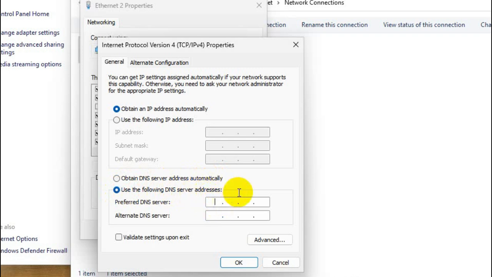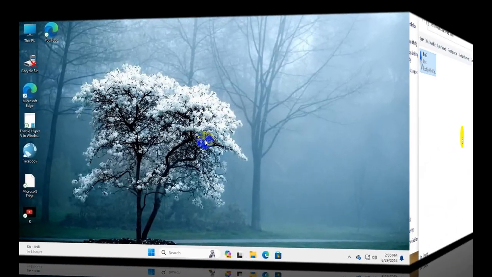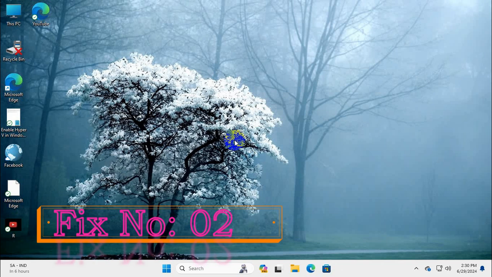Just type here 8.8.8.8 and the alternate DNS server 8.8.4.4. Now click OK. Now click Close. After the first fix, hope your problem has been solved. If the problem still exists, go for the second solution.